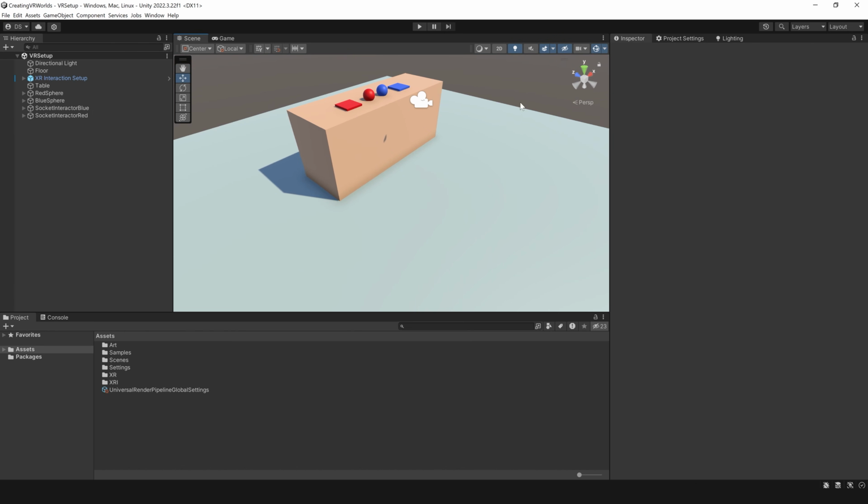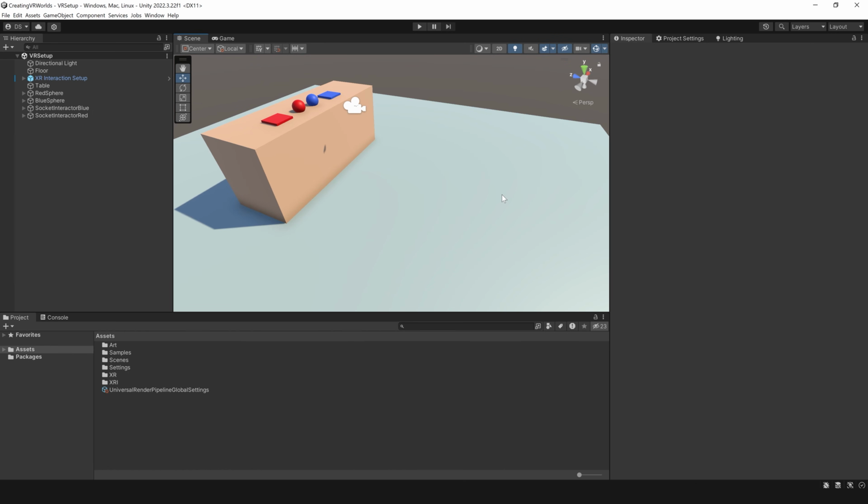We can give them the ability to teleport anywhere within a certain area, and that's called a teleportation area, or we can allow them to teleport to a very specific location, and that's called a teleportation anchor. Both are very easy and quick to set up. And we're going to have a look at the teleportation anchors.